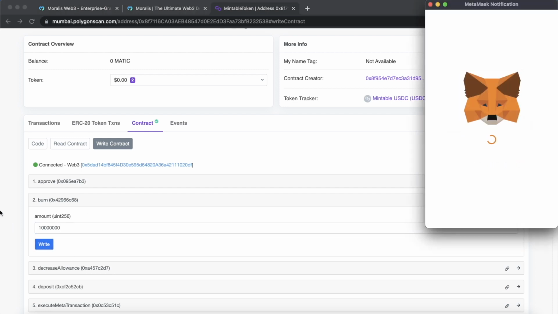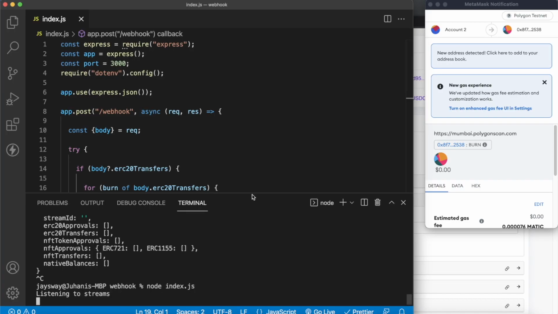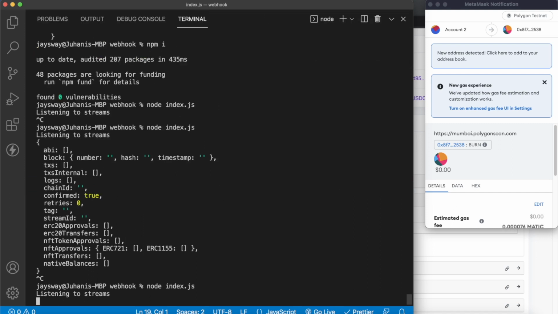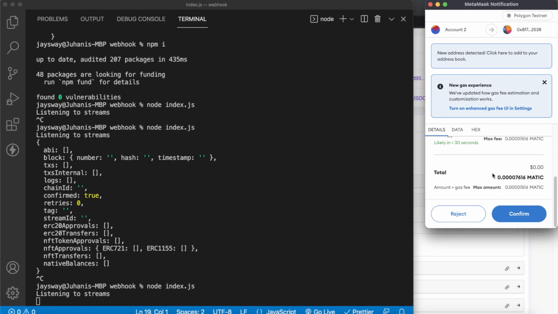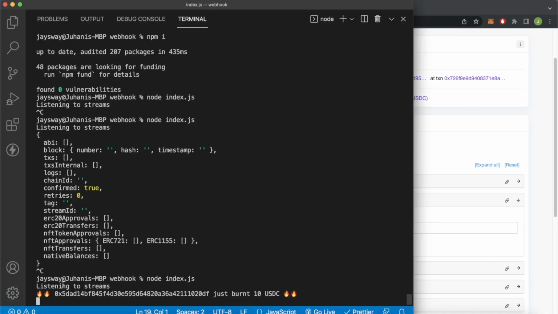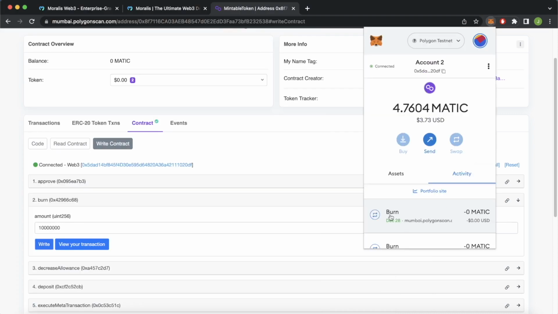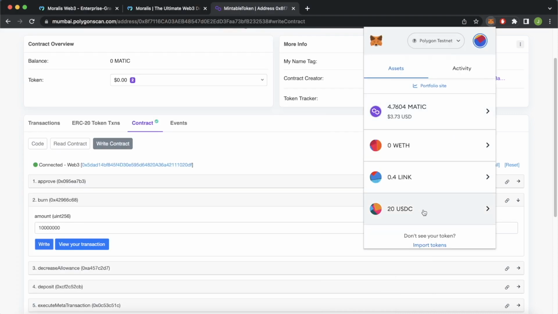Let's write this. And at the same time, let's actually open this up side by side with our Visual Studio Code, like so, open up our terminal wide so we see all the new streams coming in. Our MetaMask notification asks us if we want to do this contract interaction. We confirm, open up Visual Studio again. Look at this. We have a new burn of 0x5DA, which our account 2 just burned 10 USDC. And if we check out MetaMask, we just saw that we burned some of our tokens. If we check our assets, we only have 20 USDC, so 10 was just burnt.